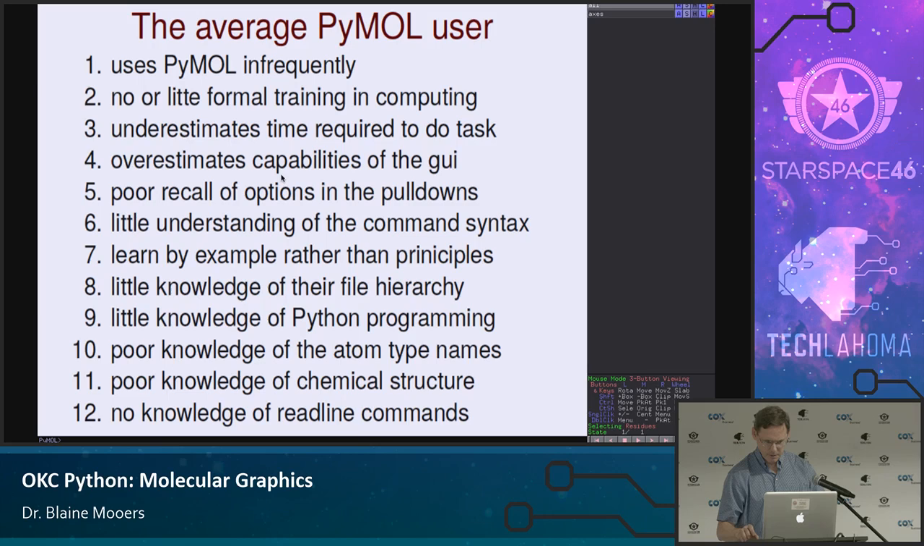They often overestimate what they can accomplish by just using the GUI and pull-downs and trying to make selections using the mouse rather than using a script. And of course, there's this great fear about using scripts and using the command line.